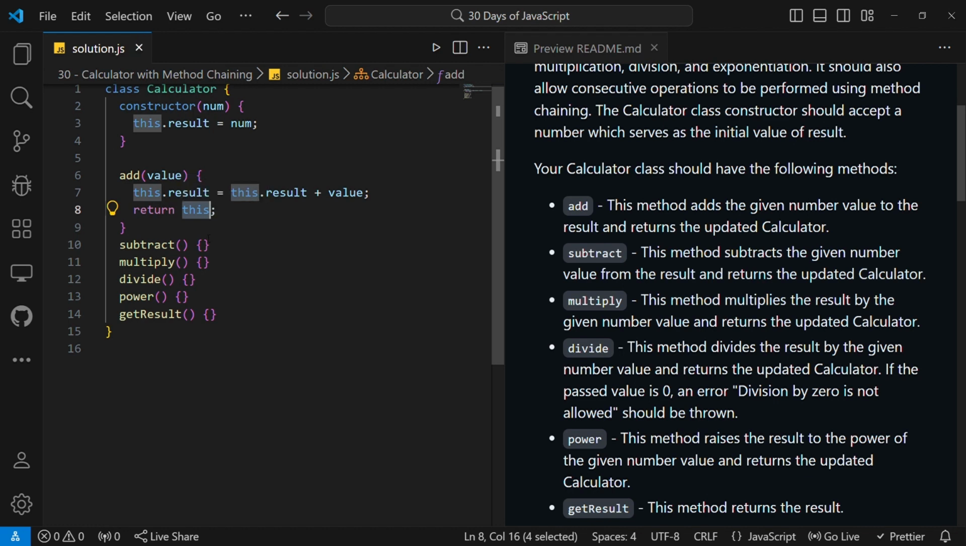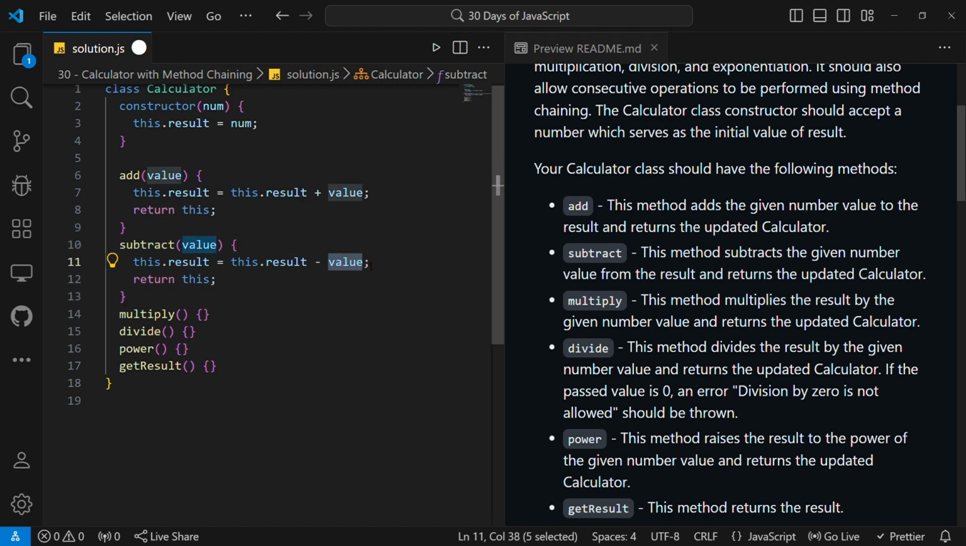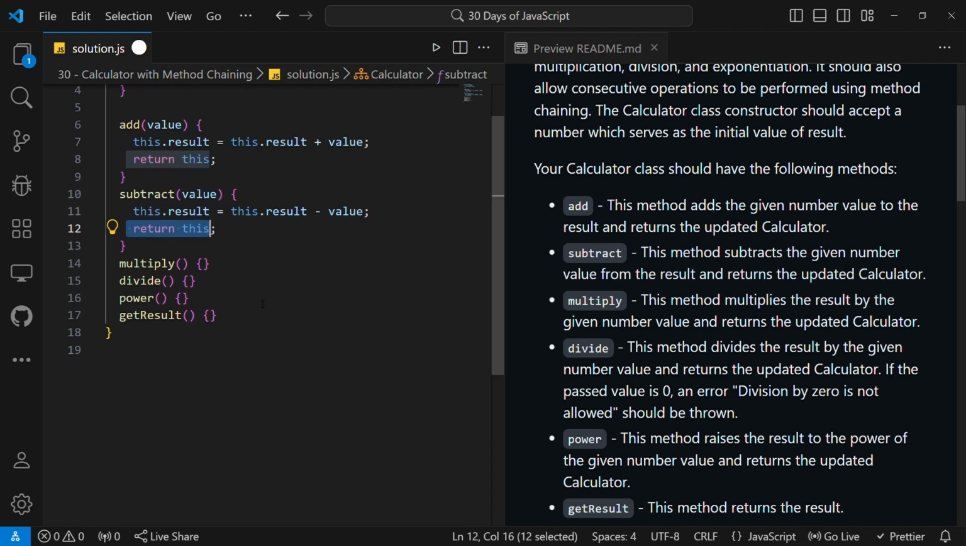Hope that is clear. So for subtract, it's just the same thing. This subtract also takes in a value. Then I'll just copy this code, then I'll change here to subtract. So it's just the same thing. Just subtract the value that is passed from the results, then update the results. Then at the end of the day, it should return the calculator. That is the object.